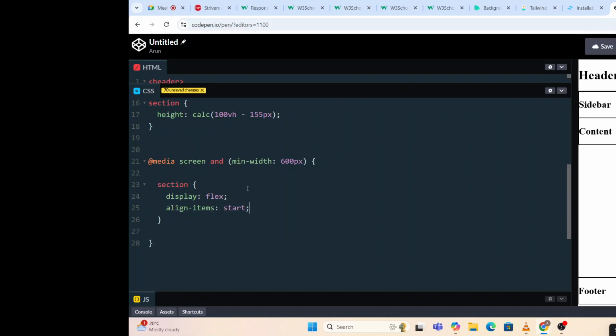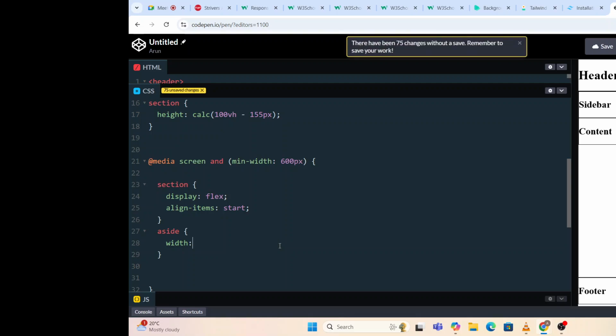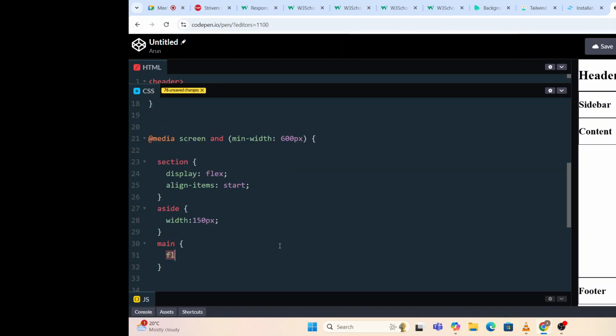So we have done this. Also, for aside, I would like to set a different width. Let's say width, for now I'll give 150 pixel. And for main, I would like to give a value of whatever is left over. Okay, let me show you how that looks when the minimum width is 600.